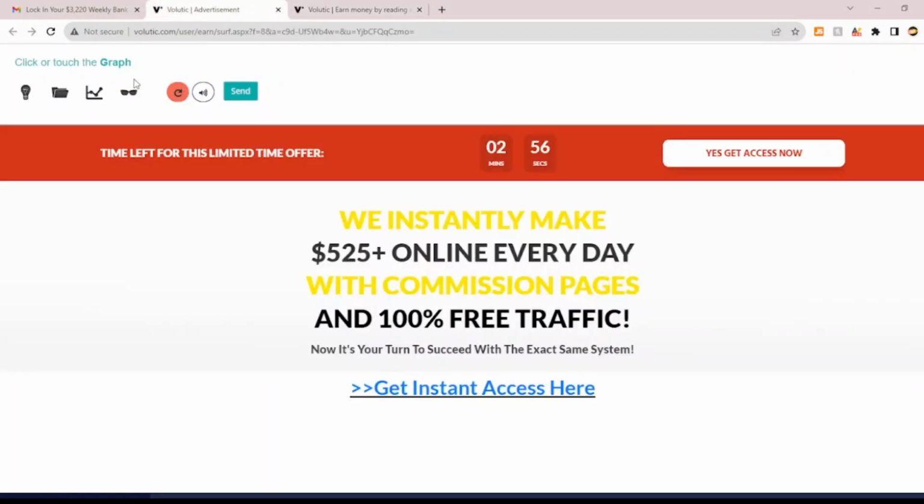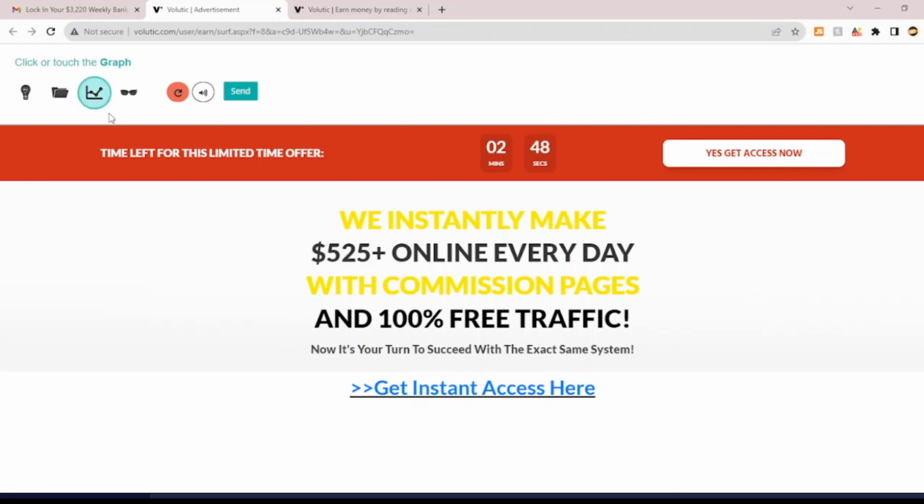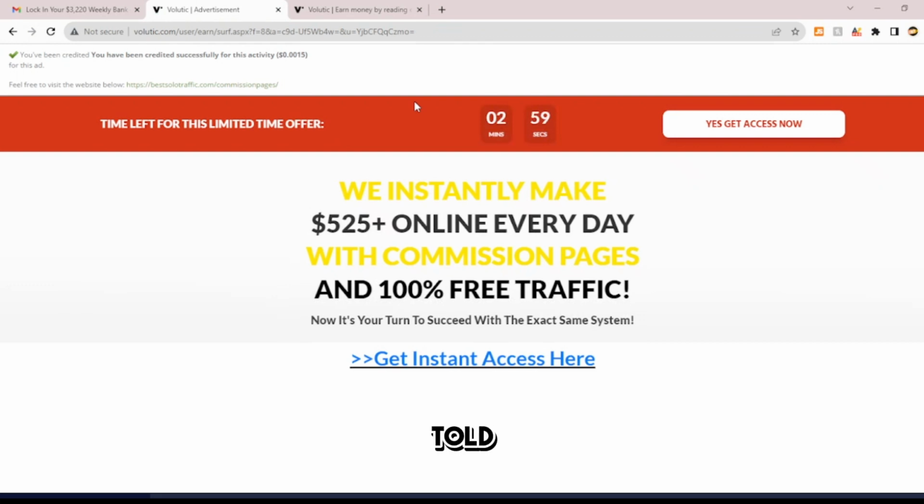This advert says our percentage has been up to 100. It says click or touch the graph. Let's see, this is the graph right here. Let me click it, then I click send. You just have to obey what you have been told to do. You have been credited successfully for this activity, 0.0015 for this ad.